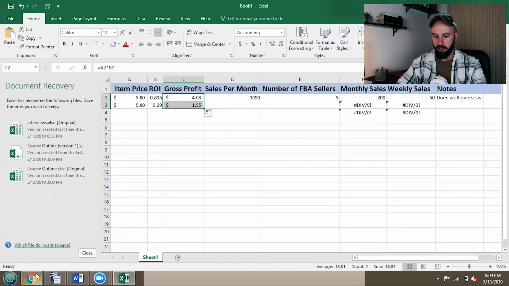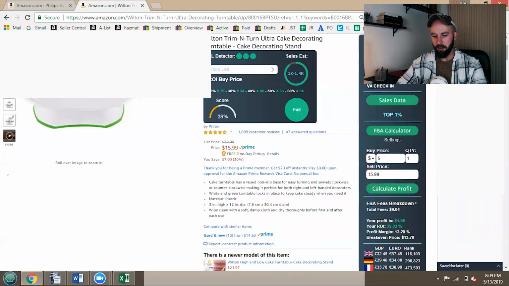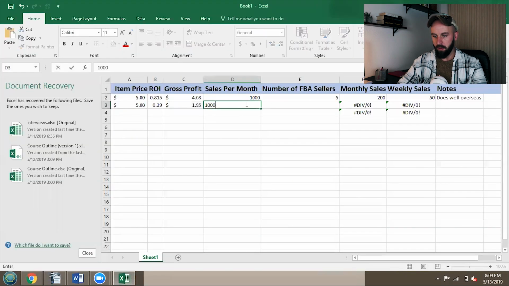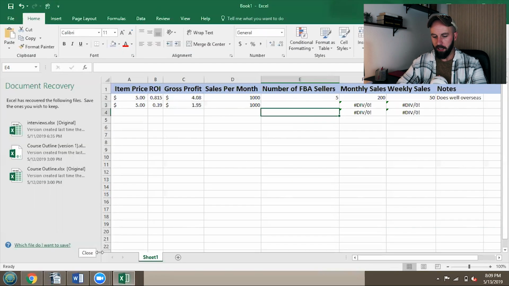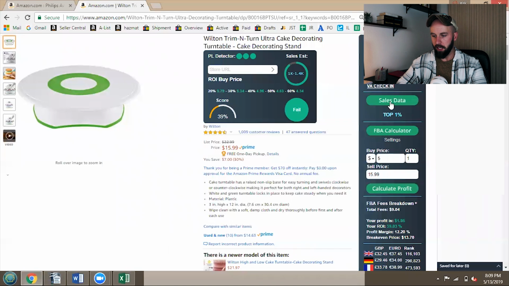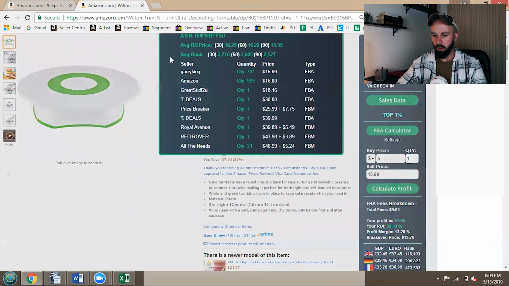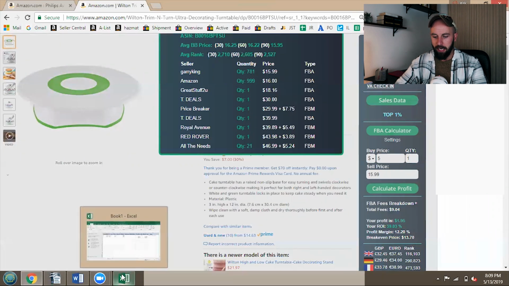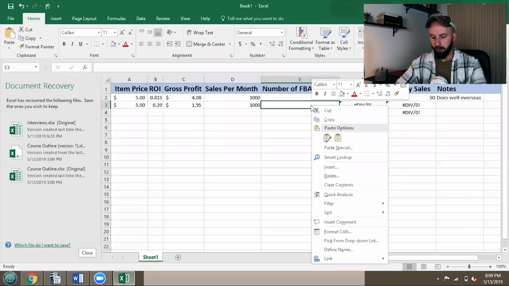Sales per month. It is getting 1,000 sales per month. So right here, sales estimate. I always like to be conservative. 1,000 sales per month. And then number of FBA sellers, sales data. We have a total of, okay, Amazon is on this. So we have 1, 2, no, actually, let's not count that guy because he only has 1 in stock. So there's 2, counting Amazon, and then counting us, there would be 3. So we're the 3rd seller.